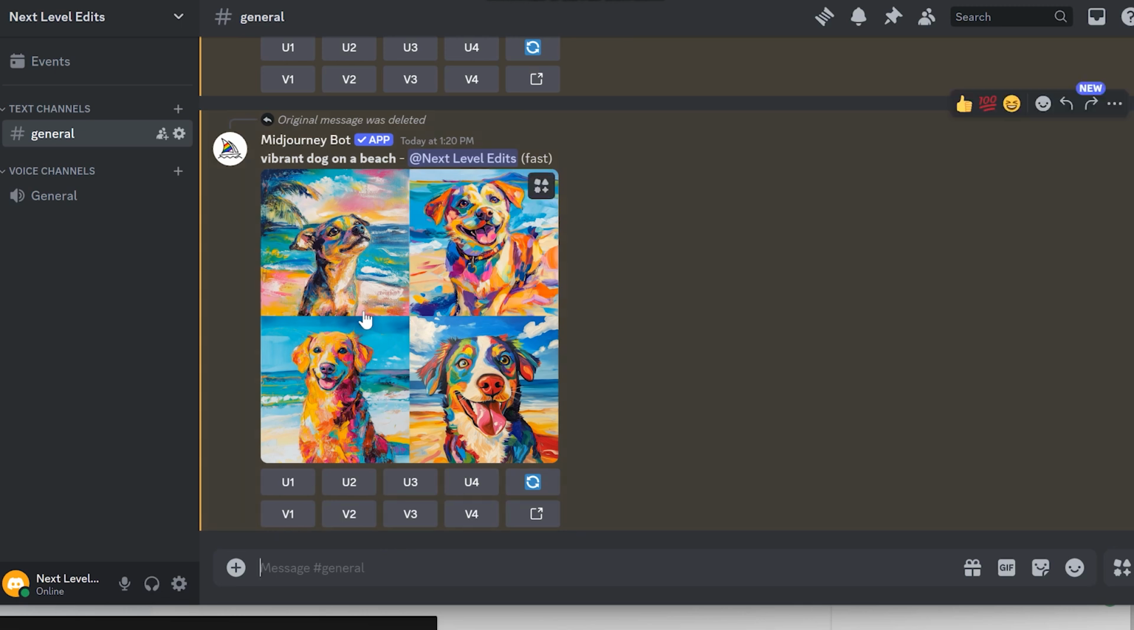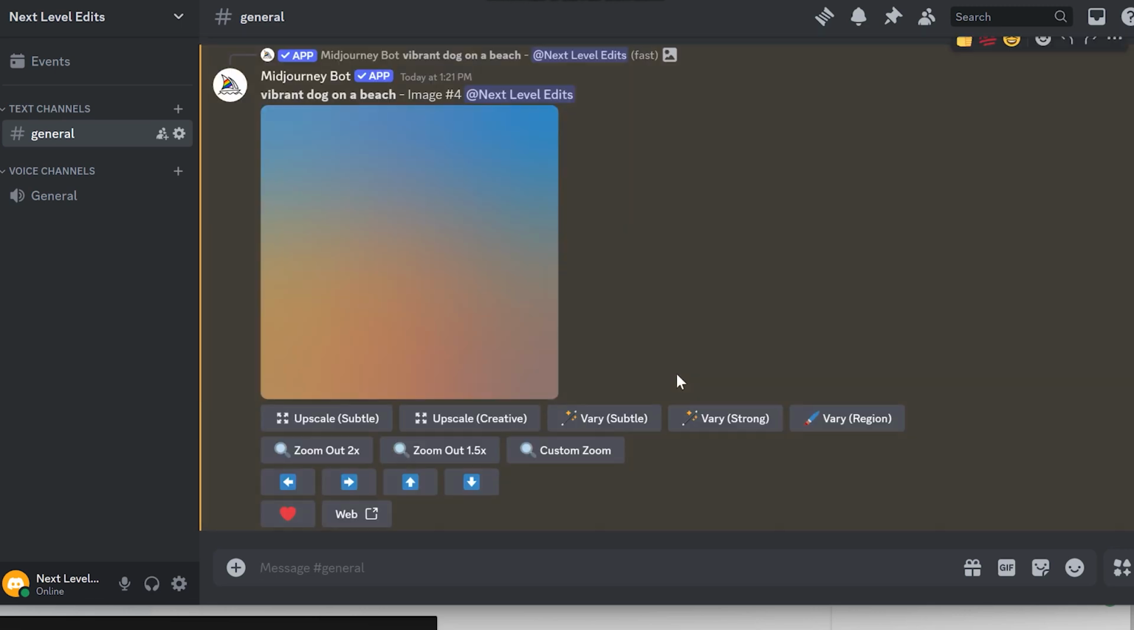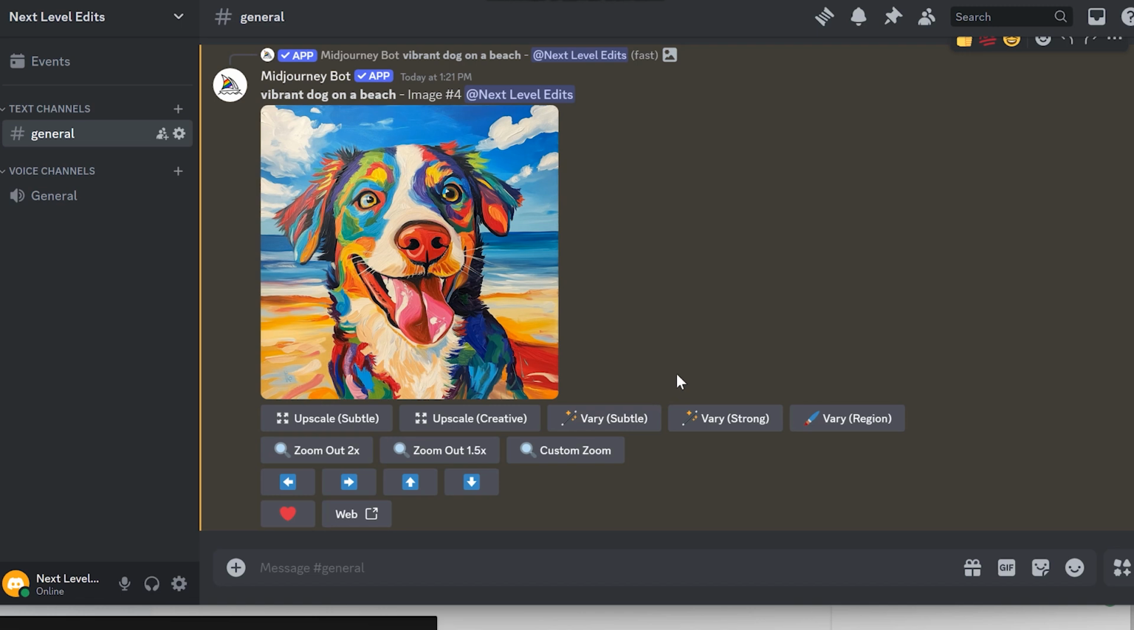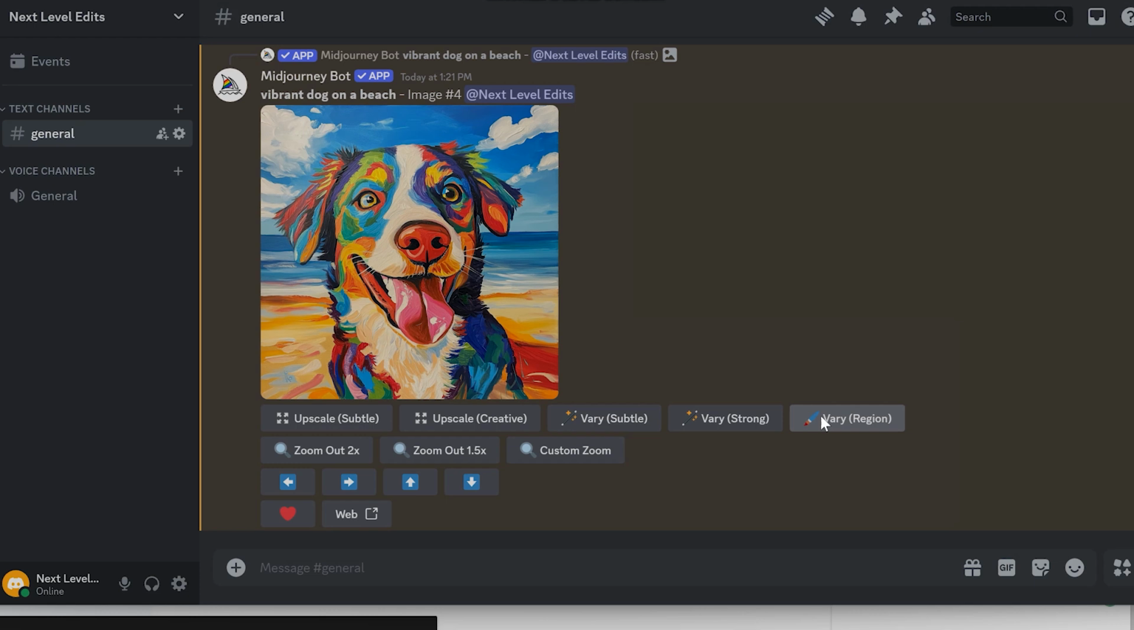So now if we want to take one of these options, we go U1 or U whichever. So U4, let's say if we want the 4th picture. And then this will give us the 1 out of the 4. And then from here we can download it, save it, and then we can also upscale, so that adds a little bit more creative artistry to the picture. We can vary subtle or strong, and we can also vary a region.